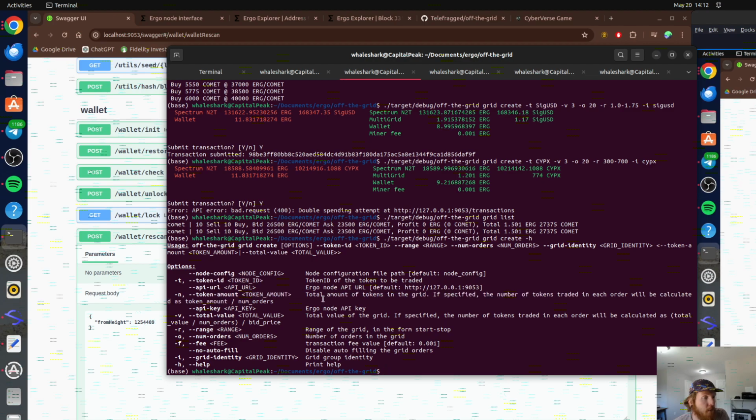Token amount, so the total amount of tokens in the grid. I believe this would be Ergo. So for me, I am not using that. Total value, this is what I am using. So total value of the grid. For example, I'm doing the total value is 3 Ergo coins, and then we're going to split that up between 20 different orders. And so that's the number of orders in this grid. So 20 divided by 3 is like, I guess, the amount at a minimum.